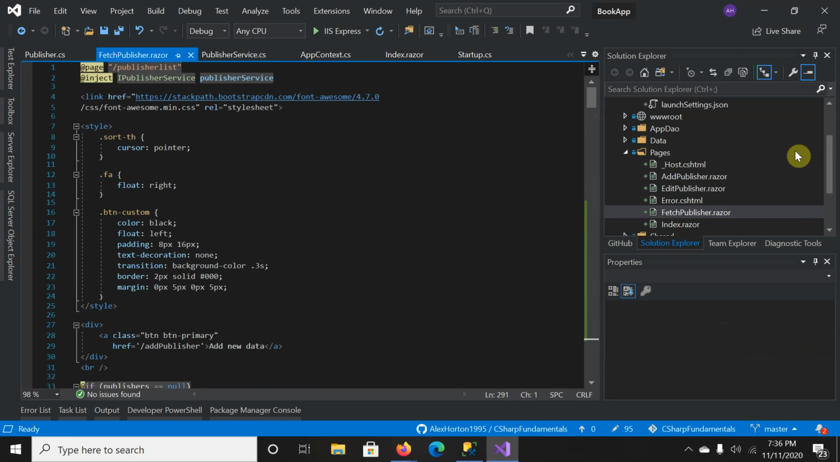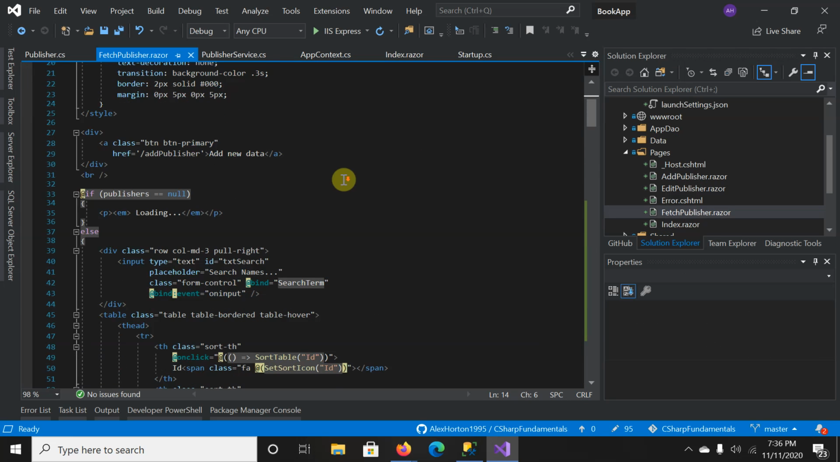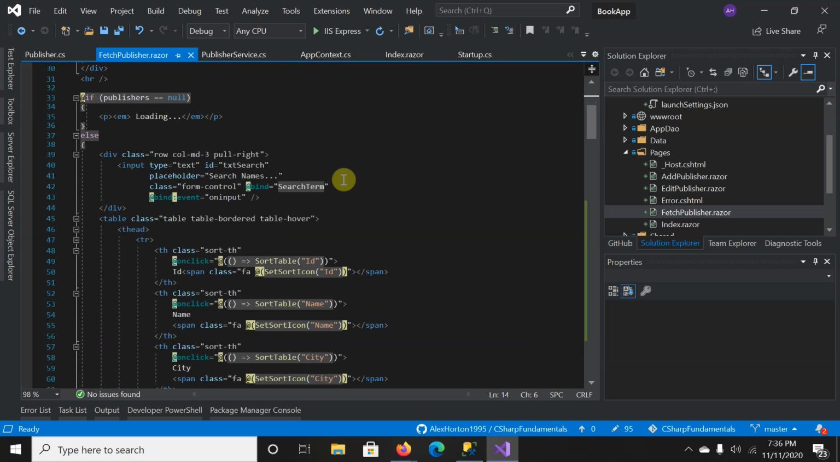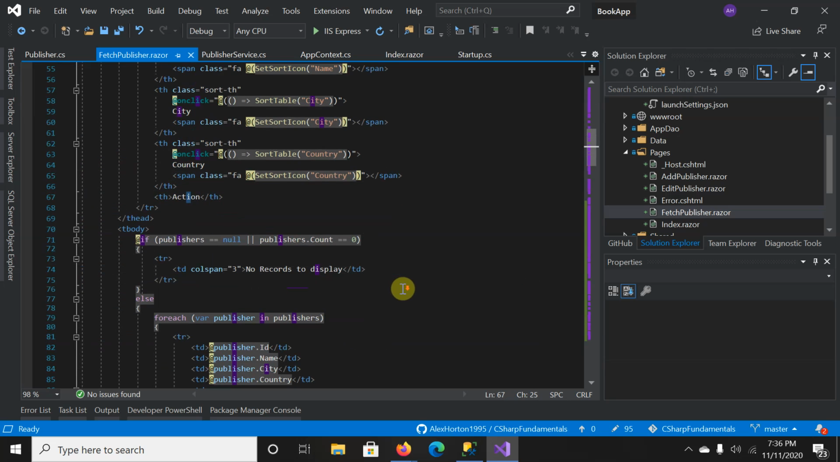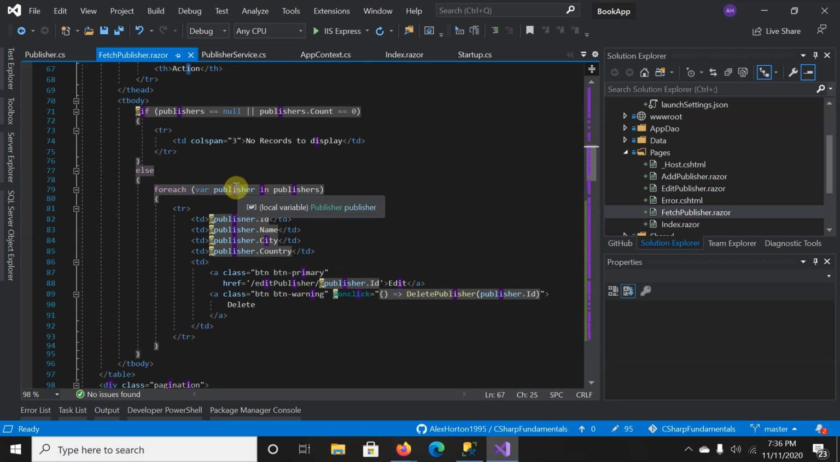And what this is basically, a Razor page. It's a web page that runs server-side code on it. And so here you see ID, name, city, and country. And then there's an action there. And this is where it's grabbing the data right here out of our table. This is our edit right here. And then this is our delete function right here.